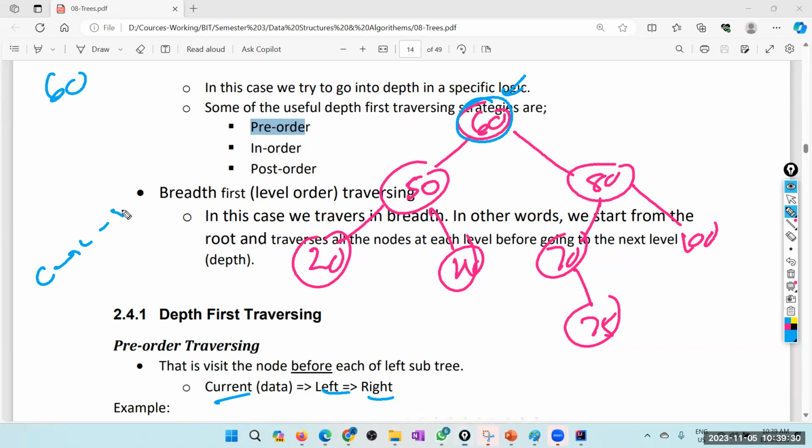Current, left, right. Okay. So current 60, left. Now you are recursively doing again current, left, right. Current, so that means 50. Then again left. Left means again you have to do it recursively. Current. Left, nothing. Right, nothing. So that means we are done with that. Remember we came current, left. Now we have to go to right. When you say right, again you have to say current. That is 40. Left, nothing, right. If nothing, you don't print anything.